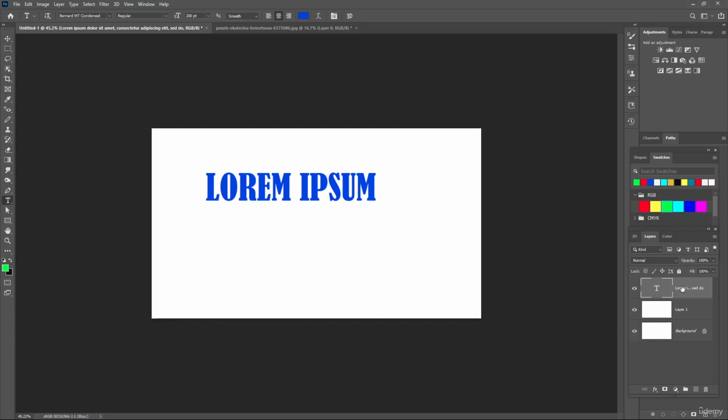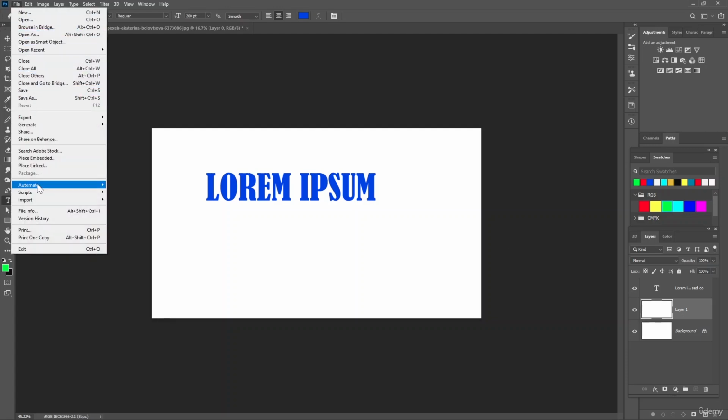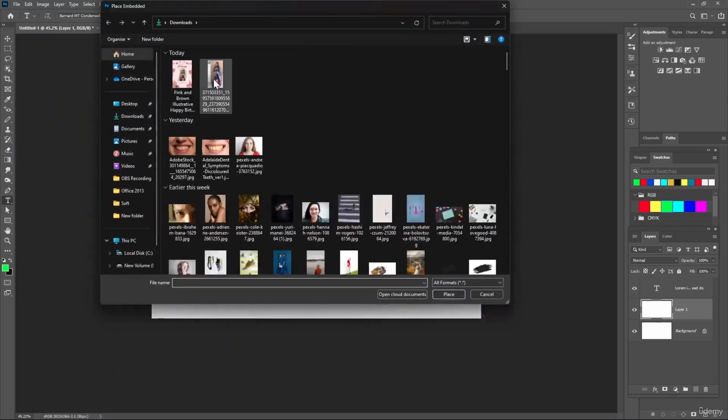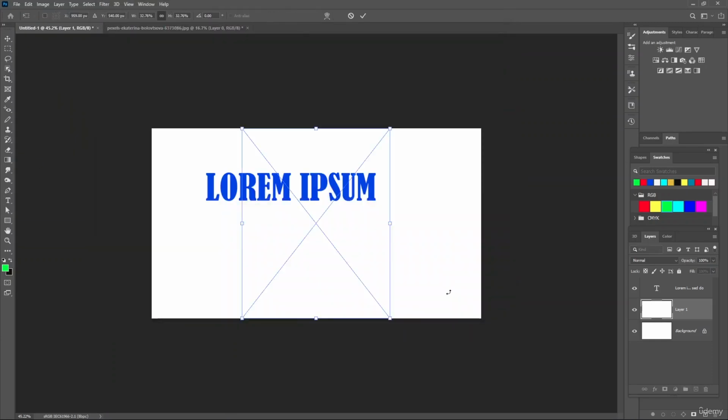Okay, so here we have now the three layers, and organizing is the key when working with layers in Photoshop. There are various tools to help you keep your project neat and tidy. Like if I want to import an image into this document, I can go here and use the Place option. So choose one of the pictures from here.